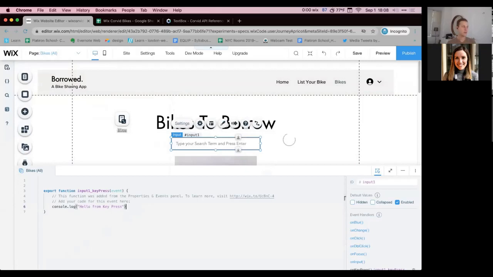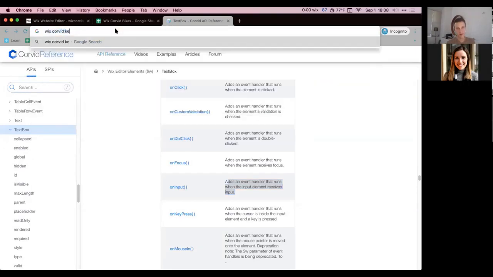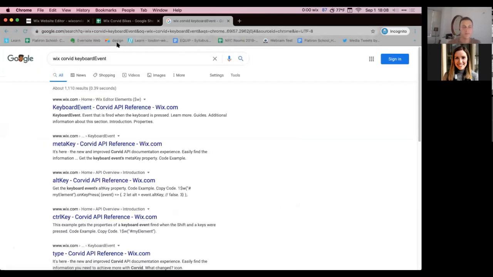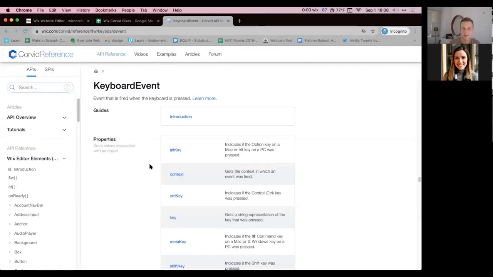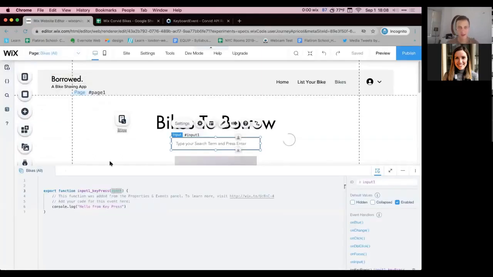All right. What I want to do is console log what the heck this event is. Corvid does some cool stuff where if you put your mouse over it, it says event, keyboard event. So I could Google Wix Corvid keyboard event. And here's everything that comes in, all the properties, all this stuff. I think the documentation is stellar, but I sometimes get bored by documentation. So I'm just going to console log the event itself.